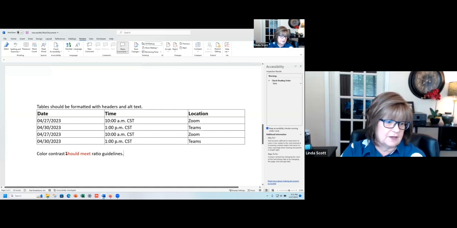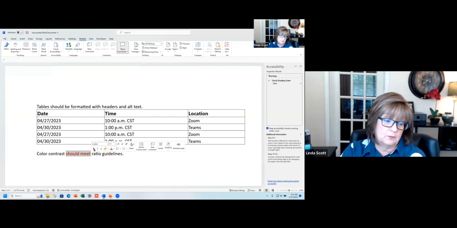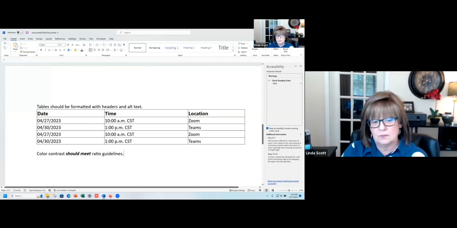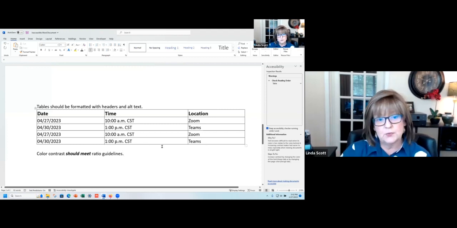We still have a red color there though, and that might be difficult again for somebody with red color blindness. So instead of using a color here, we could bold and italicize that word and leave it black, and it would still have that significance. Somebody reading that would say, oh, should meet, okay. But that person with red color blindness may not see that if we left it red. And I know there's times you've got to use colors, but you just want to be a little careful about how you're using the color.